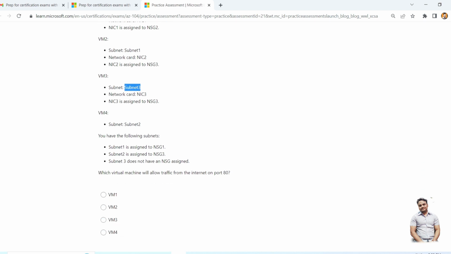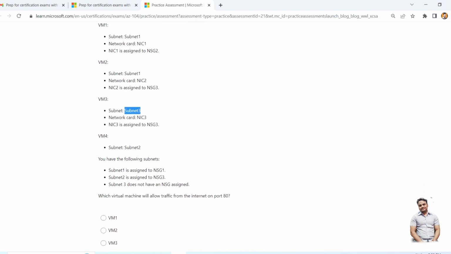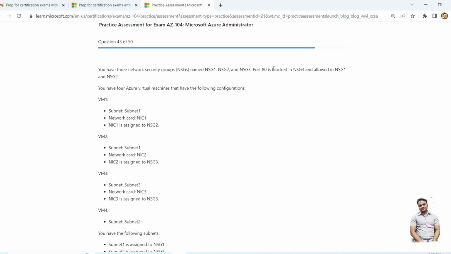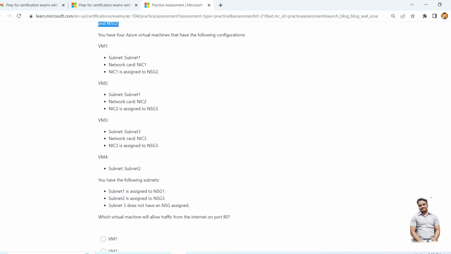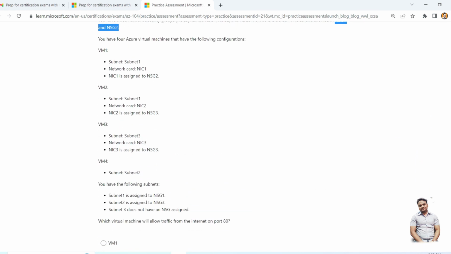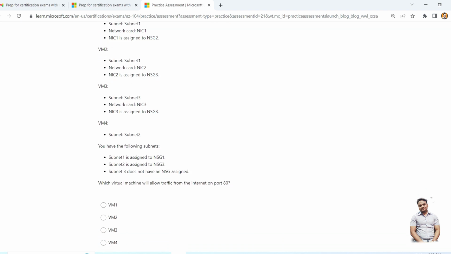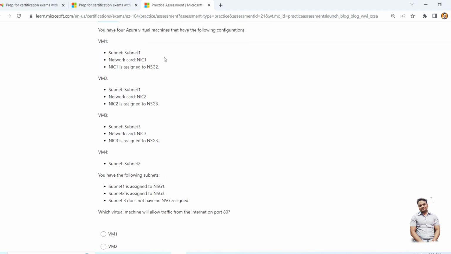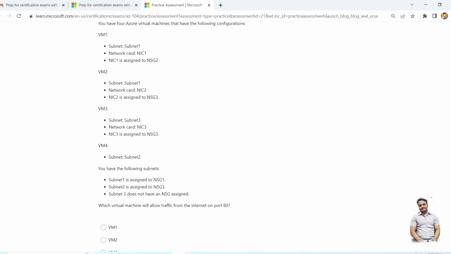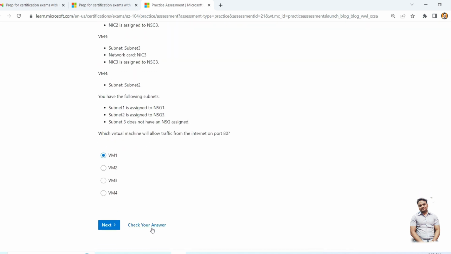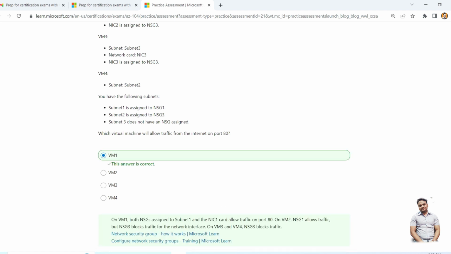NSG3, VM2. Here it is blocked, and NSG1 and 2 are allowing. Okay, and NSG1 and 2 are associated with subnet 1. Subnet 1 is associated with VM1, so basically VM1. Let me check that one. Correct, yeah, got it.